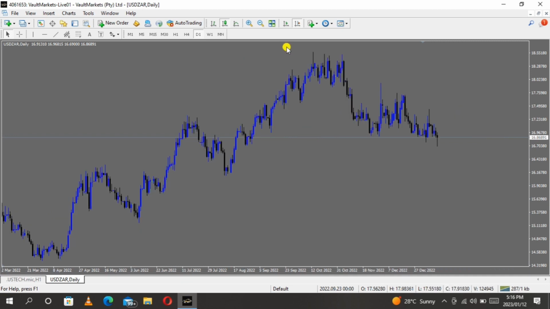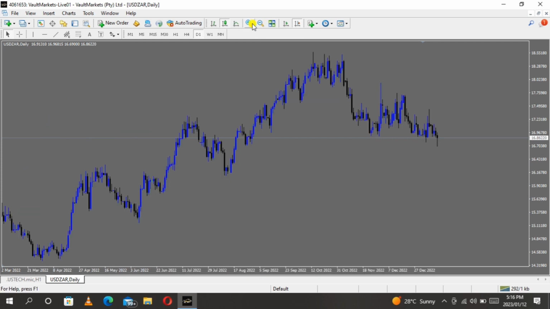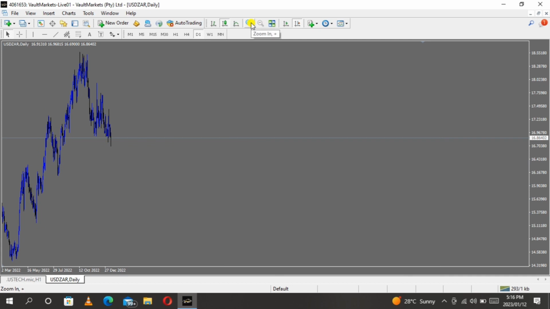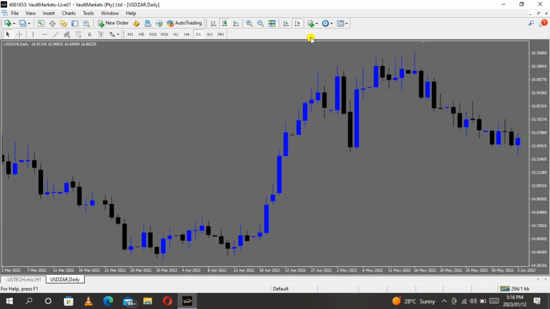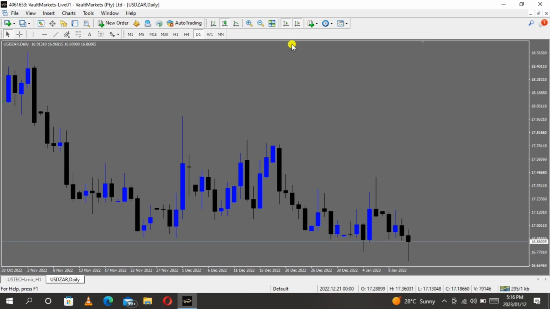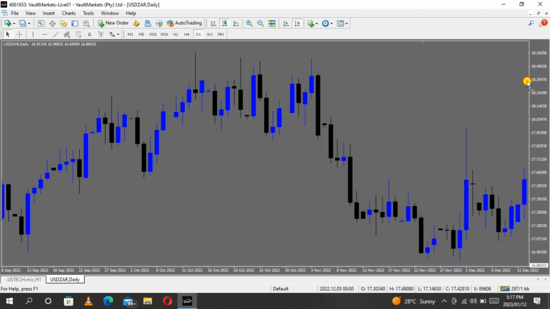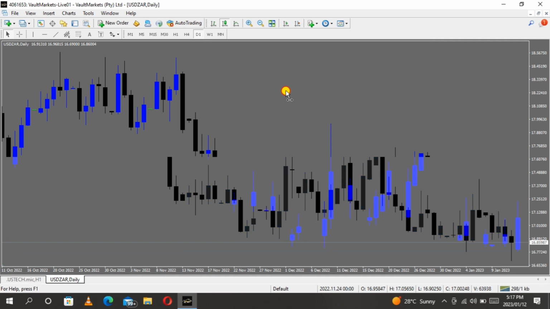What else? Right here, this is what you're going to use if you want to zoom your chart in and out. If you want to zoom your chart out, you just press there. If you want to zoom your chart in, you use this one, right? And these two right here are basically for if you want to move your chart back and forth. You just press here so you can move your chart back and forth, right?